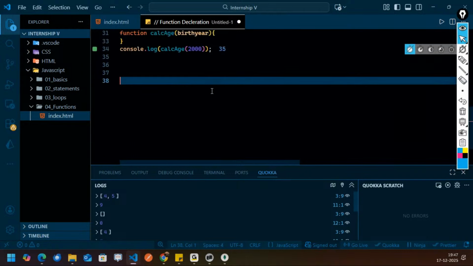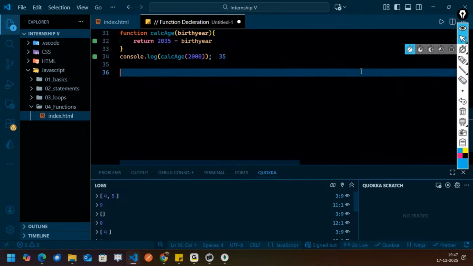Now please listen carefully. Functions written inside an object is called, can anybody tell me the answer?